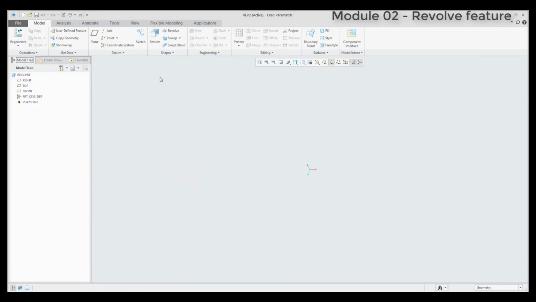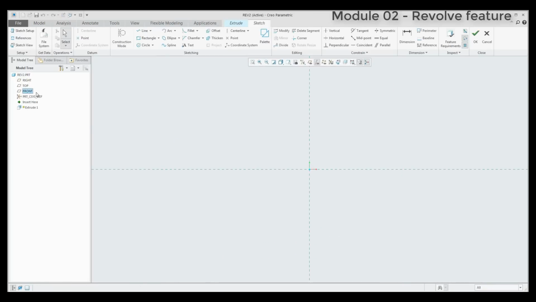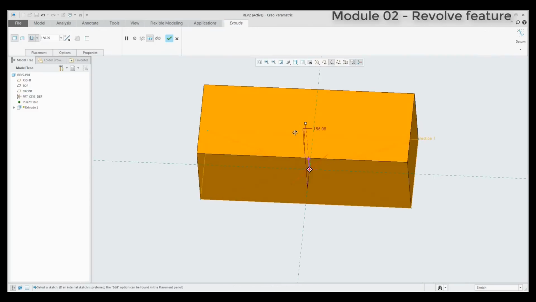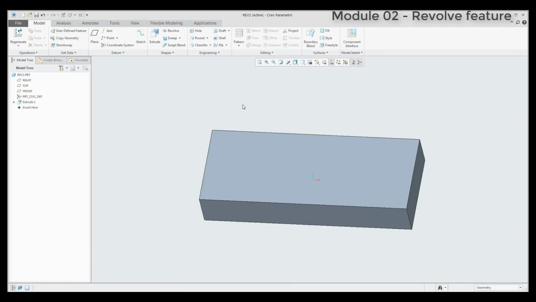You know that we can create an extrude feature really easily, and it's really similar to the Revolve feature. We need to select the function, extrude, and directly from the model tree we can specify the sketch plane. I will use the symmetric rectangle with any dimensions. Okay, and for example, depth like this.